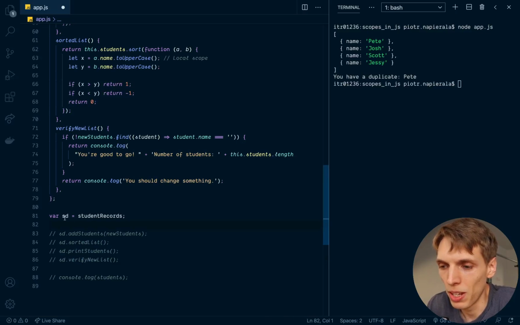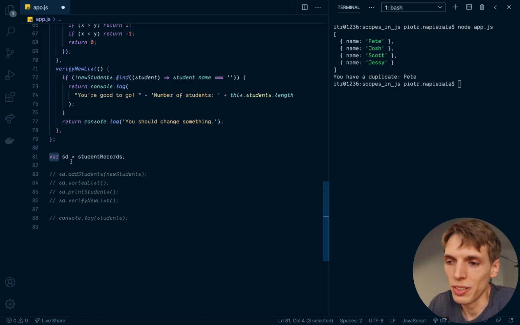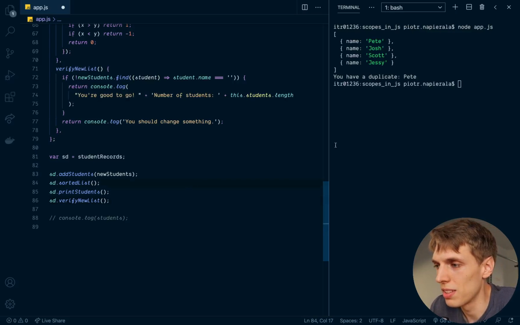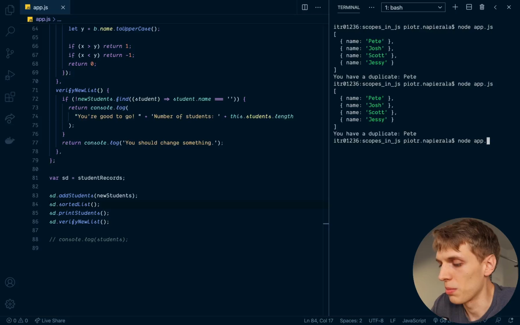So I make another variable which holds the closure. This variable is a closure over the student records. It is just a shortcut, a short name. So let's run these functions, these methods, and let's see what we get in our console log when we run node app.js. Oh, I need to save this. All right. Let's run node app.js.